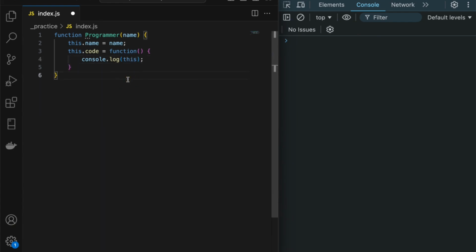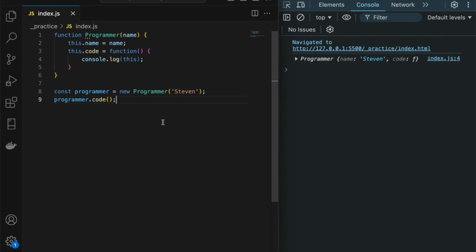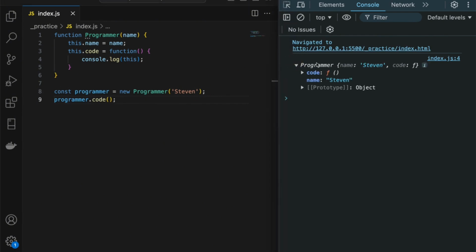So let's create an instance of this programmer object. So we'll name it programmer, assign to a new programmer, and I'll specify my name. So Steven. And then I will call the code method. So now when I output this and save it, here I see it outputs this instance of the programmer. So that object in memory. So here we see the property of the name and the code method.